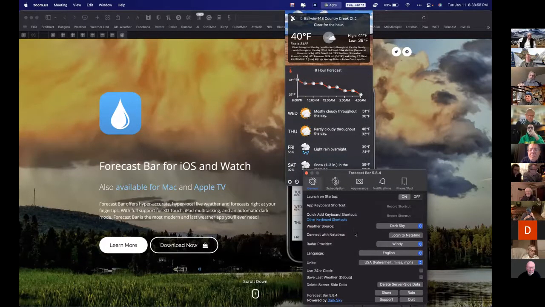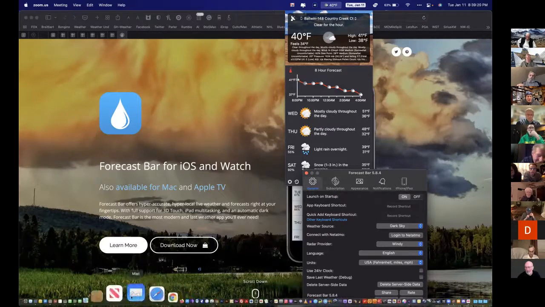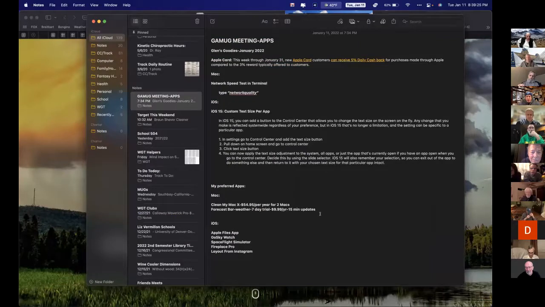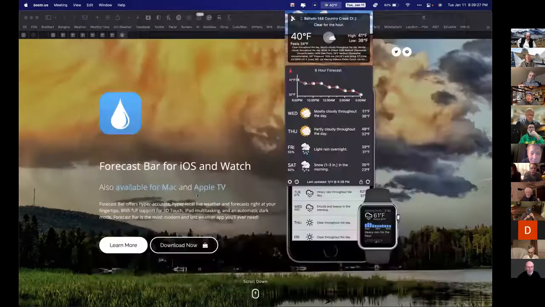I'm pulling my weather source from Dark Sky. My radar provider when I want it is from Windy. And so you can change the look and feel on a lot of stuff. And then my subscription, I've got it to update every 15 minutes and I get alerts. And I'm paying on the Mac, I think it's $9.99, I believe it is. $9.99 a year, yeah. And that gets me 15-minute updates. But then you have to buy a separate subscription for iOS, and then I have it sync and alert me.